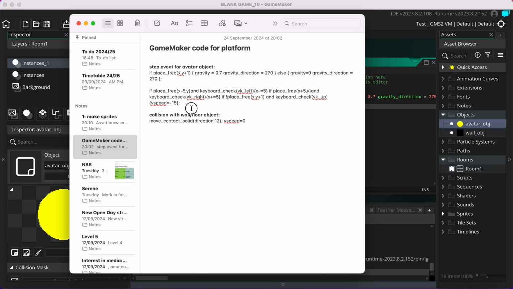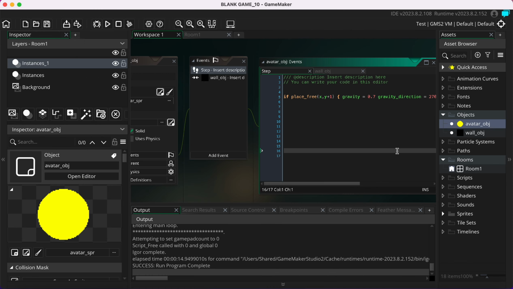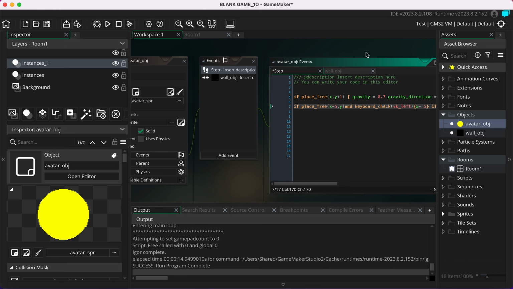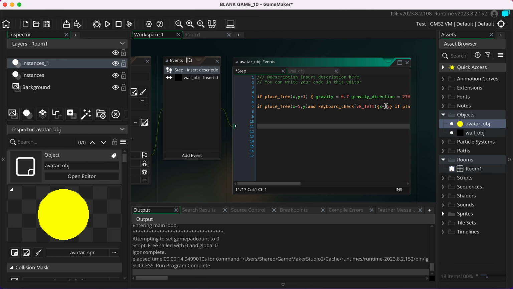So go on to Aula or the YouTube description, and copy the code that starts "if place_free(x - 5, y)" and paste that in. And I'll talk you through this now. Essentially this is some controls for the game, and what it's saying is if there's nothing to the left of us, so x minus 5 means 5 pixels to the left of the character, and we're pressing the left key on our keyboard, vk_left, so check if the left key is being pressed, then move us 5 pixels to the left.